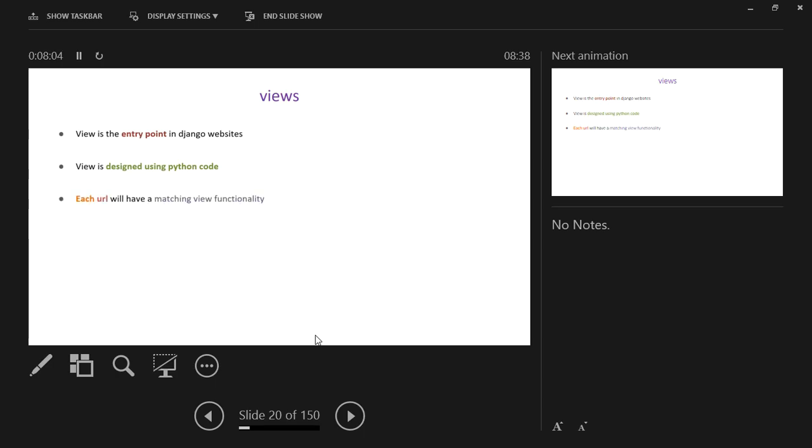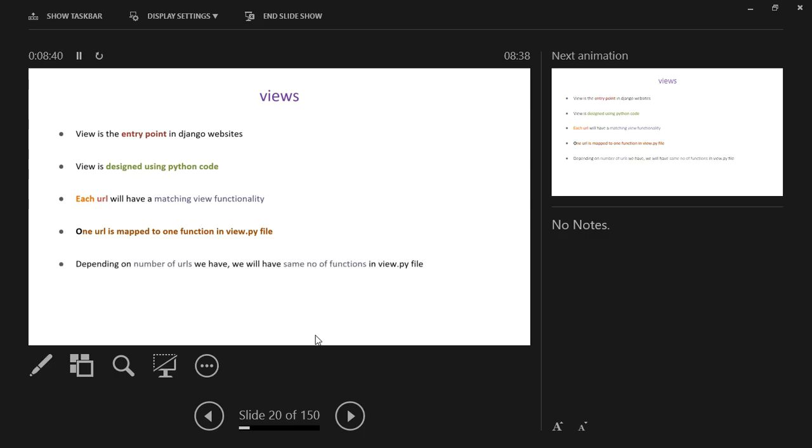So now, as per our discussion, each URL will have one matching view function. That means whenever you create a URL, you must create a view function, and you have to match that URL with that function somehow. How to match it technically, we'll see that, don't worry. Okay, with this information, one URL is mapped to one function in views.py. We understood that.